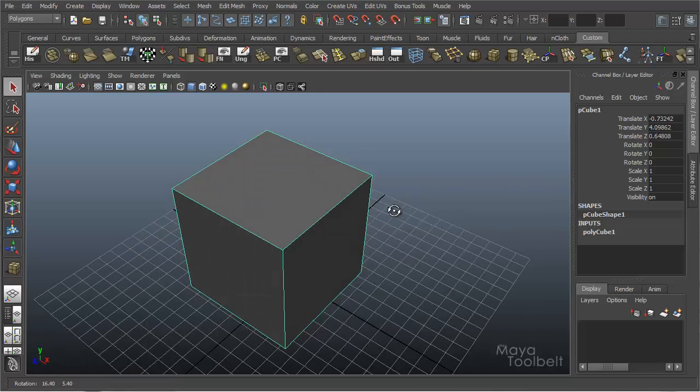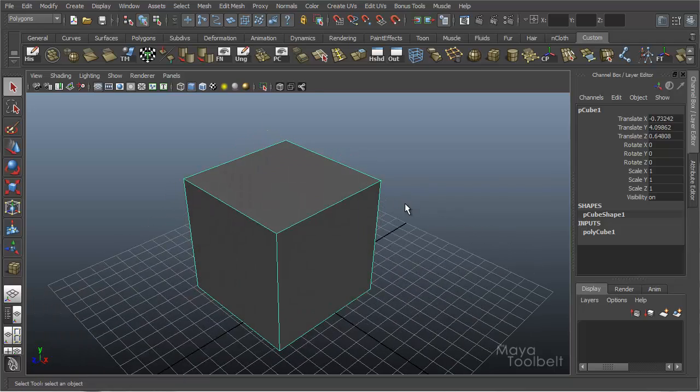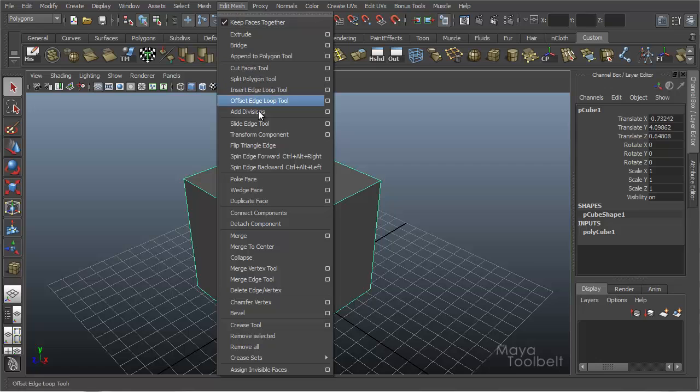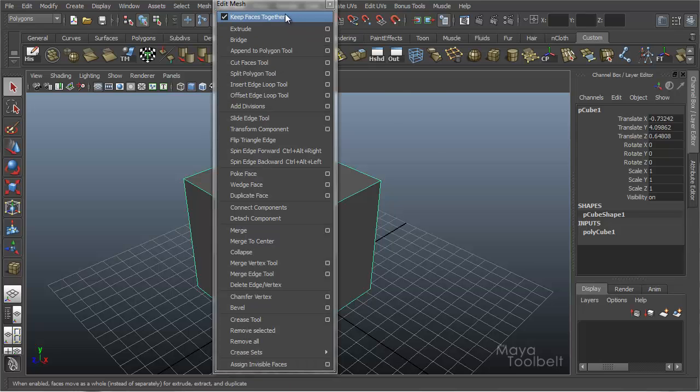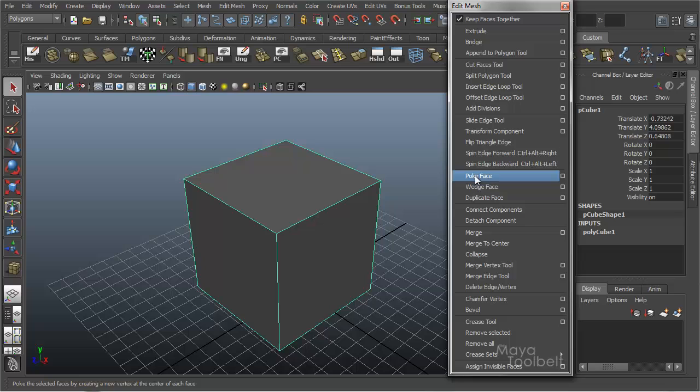So the way Wedge Face works, unlike most commands that are dealing with the components of a polygon object under the Edit Mesh menu: whenever you poke a face, for example, you're selecting a face and applying the poke to it. When you are extruding a face, you're usually selecting faces and hit extrude. For Wedge Face, though, you select two different components. You're going to select a face and an edge at the same time, which is very easy to do.